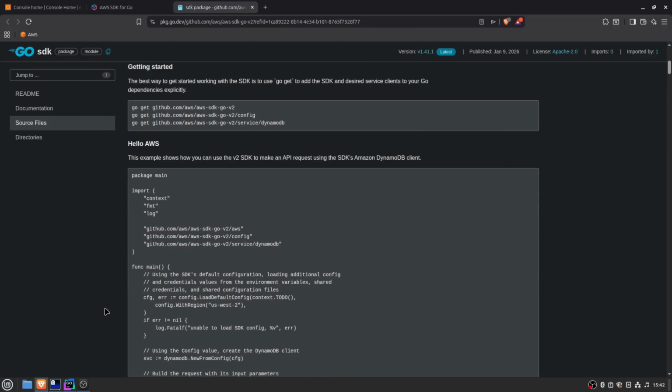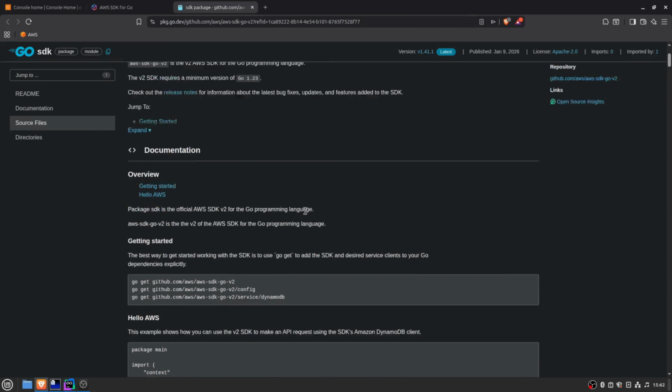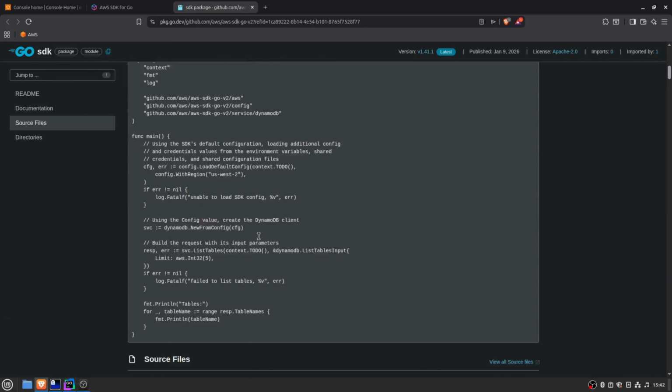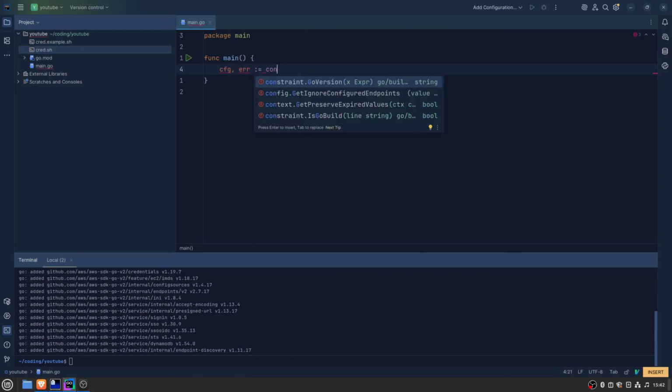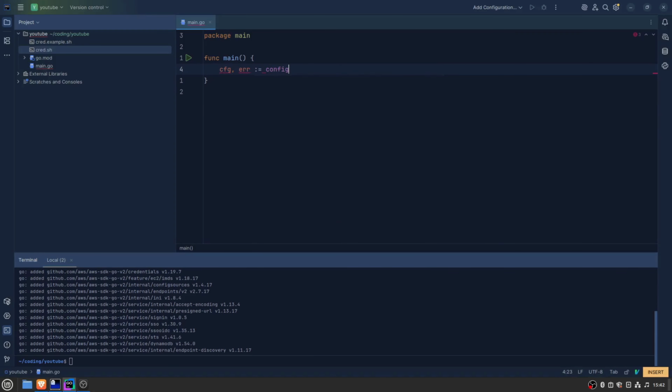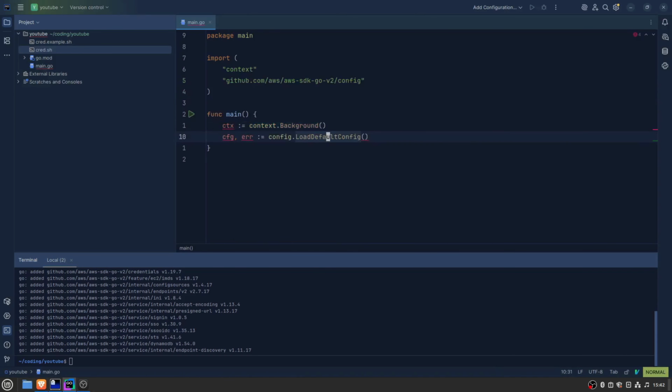So we're going to go back to our code. There's an example here. If you want to follow that, it's perfectly fine. It's doing everything I'm going to do anyway. I'm just going to write it out manually. Whenever we're using the SDK, we need to create a config. So I'm going to do that, and we use the config package that we installed. And we use this function, LoadDefaultConfig. And I'm just going to create a context here real quick, because we need to pass that into all the functions.